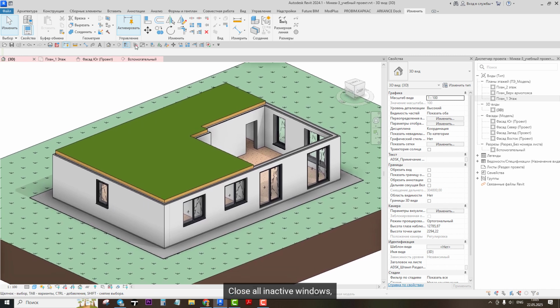Close all inactive windows. Save our project. And move on to the next lesson.